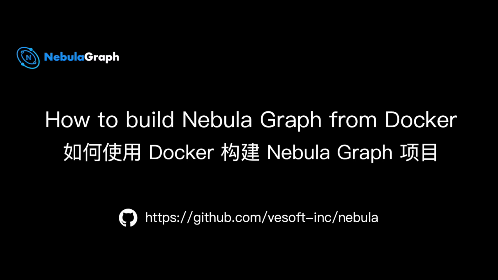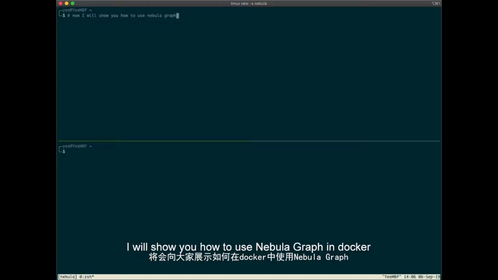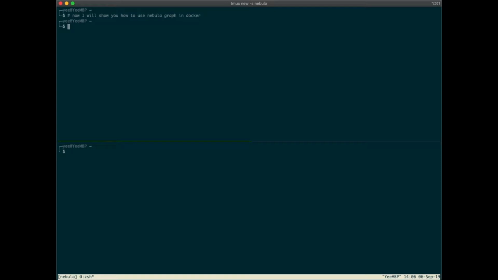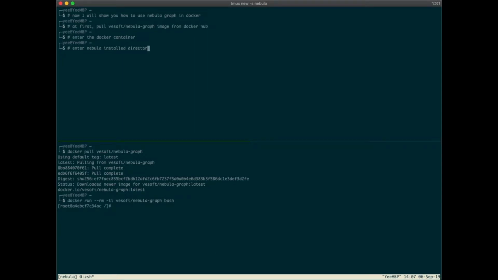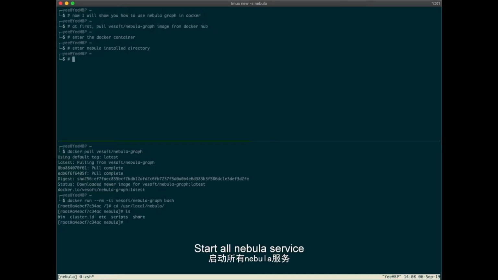In this video, I will show you how to use NebulaGraph in Docker. First, pull the image from Docker Hub. Then start the container. cd to the directory. Start all Nebula service.